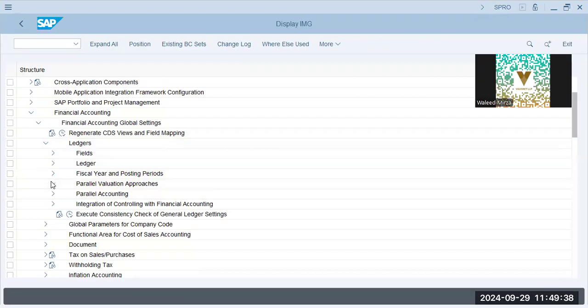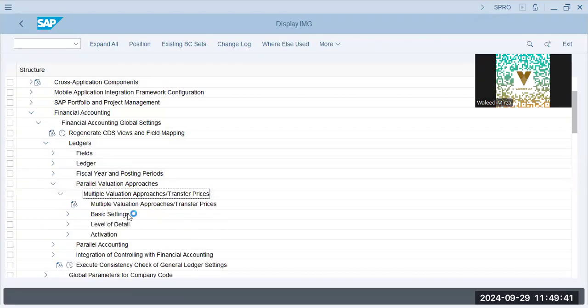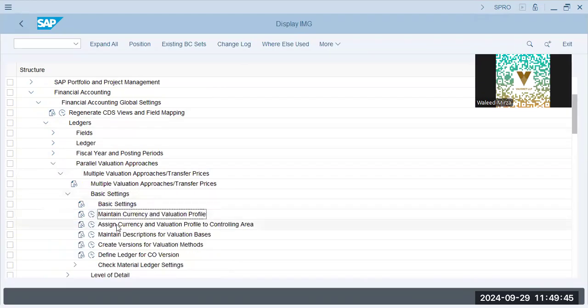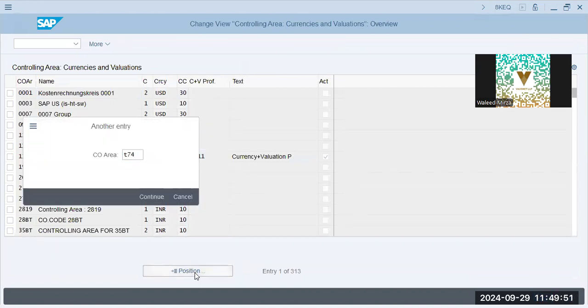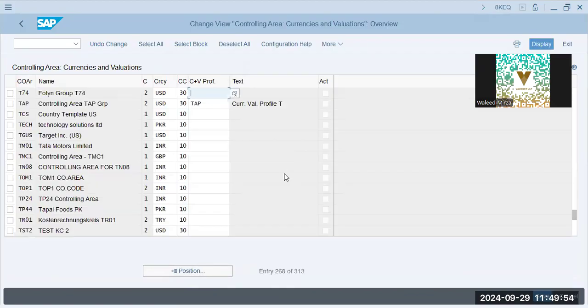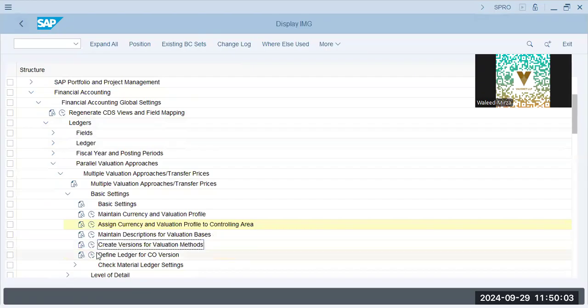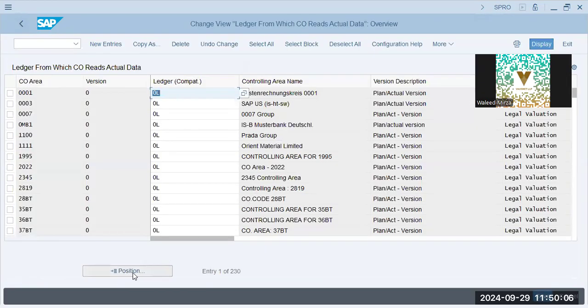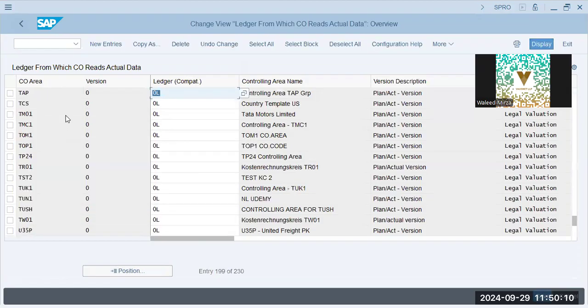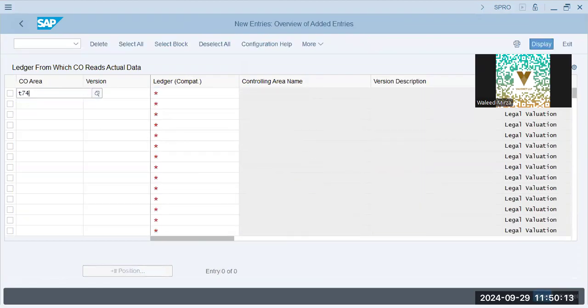Ledgers, parallel valuation, we were in the last step, we were here. Basic settings and assign currency and valuation profile to controlling area. T74 and T74. Save. And okay, define ledger for CO version. T74, it's not there. T74 version 0 ledger 0L. Now, what is this basically? Controlling area. What is controlling area? Okay, let me explain now.